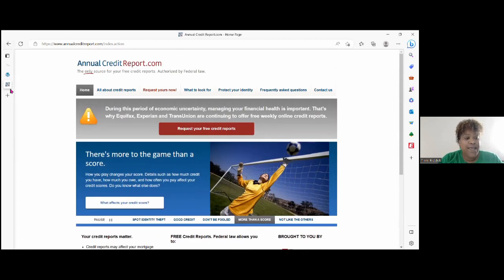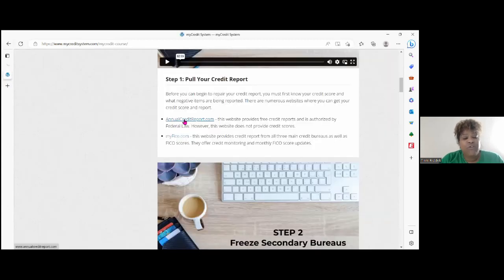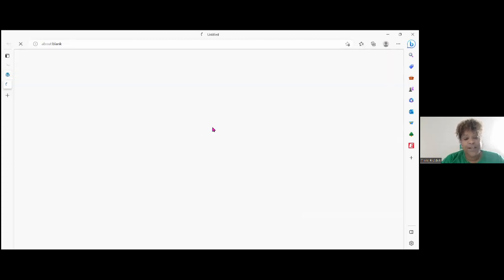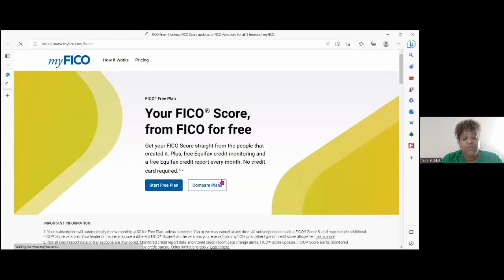Okay, so now you have access to your credit report. We need to get our credit score because annualcreditreport.com does not give you your credit score. You need to know your accurate FICO score. So you're going to go to myfico.com. Keep in mind, anywhere that gives you a free credit score is not accurate.